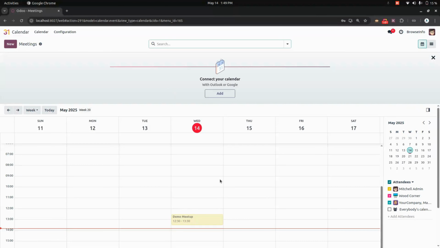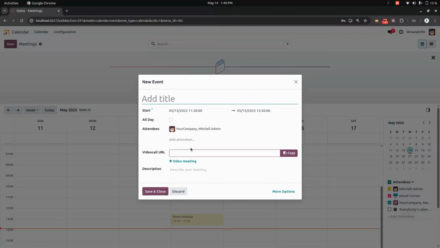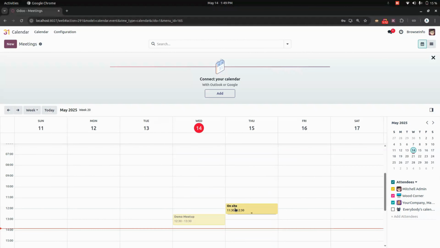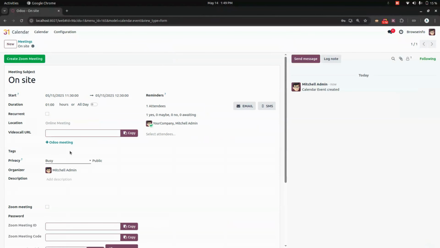Over here in the calendar, let's click on New Meet. Let's add a title. It will be for an on-site. Okay, now let's save. Over here, let's get into the one which we have created. Now in this, you can see the duration that we have added. Let's add it as two hours.